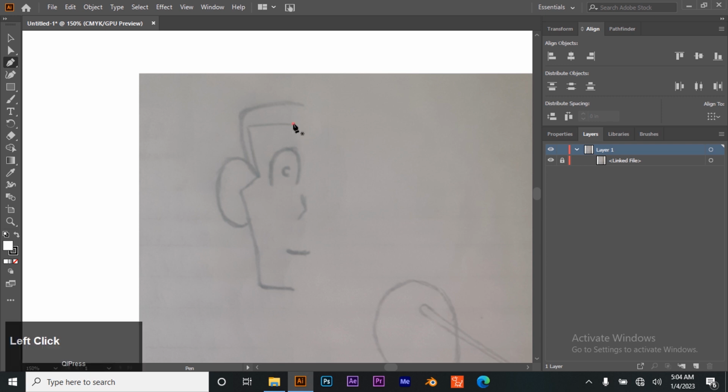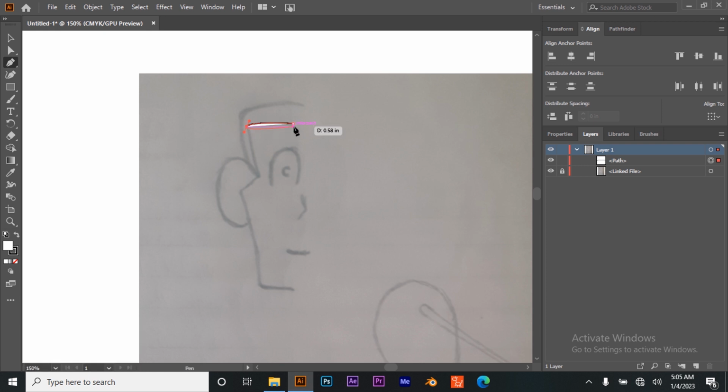I'm just going to left click here, then bring my mouse here. I'm not holding it, I'm just going to bring my mouse here. Then I'm going to hold and then drag. The reason I'm holding and dragging is because I want to add some curve here. I don't want it to be sharp. So when you are done with that, you can only release the hold.